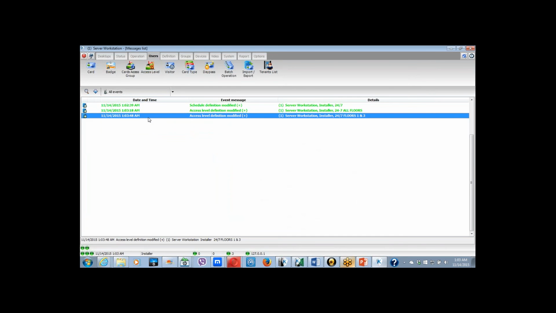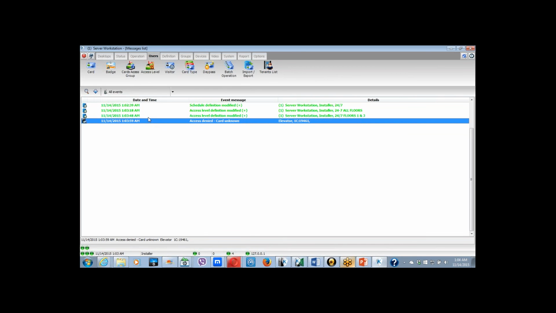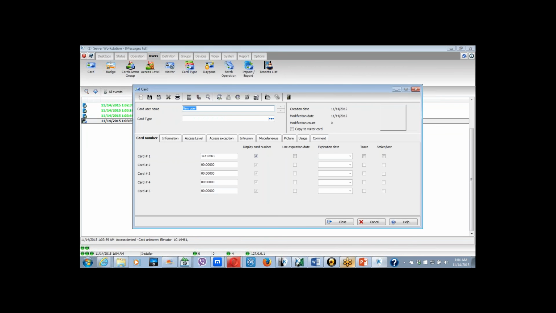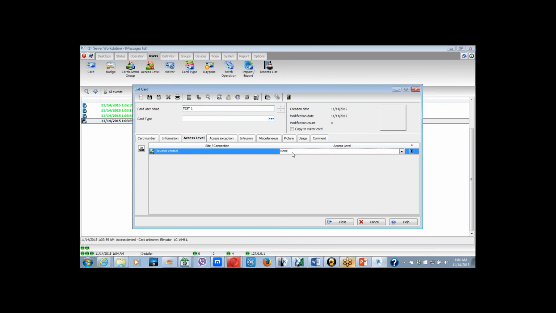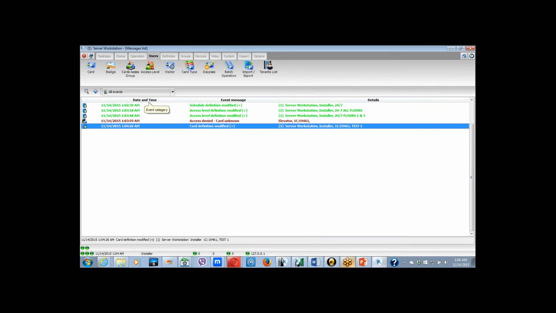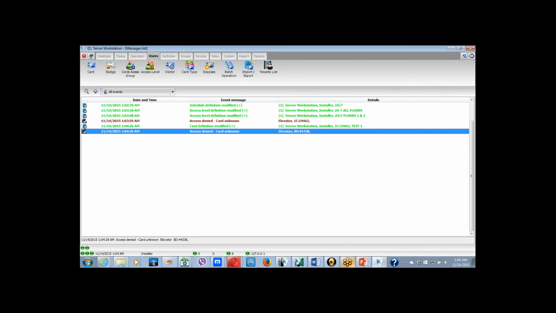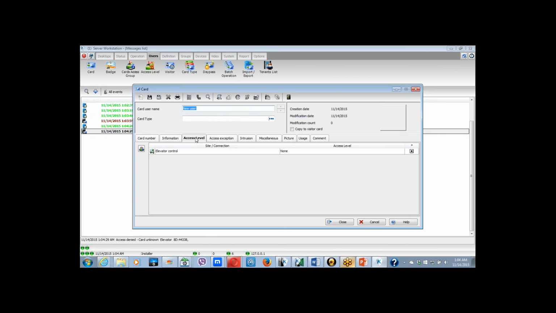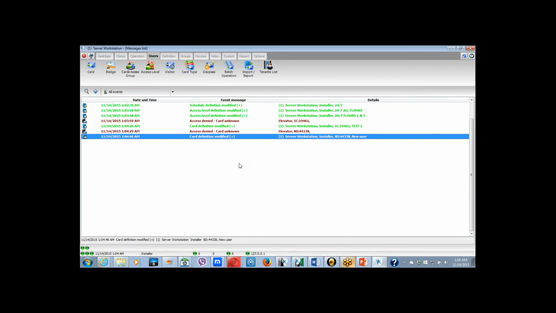Now let's get to users. We have different ways of creating a user. The easy way is to swipe at a reader and use the event. I have access denied, card unknown. Right click, edit card, test 1. Access level. Remember, we have 2 access levels available plus the default one. So let's go with this one for that user. Ready? We have another user. Access denied, card unknown, normal, because it's the first time we define that card in the system. Right click, edit card, and all we have to do this time is go all floor. So we have 2 users.